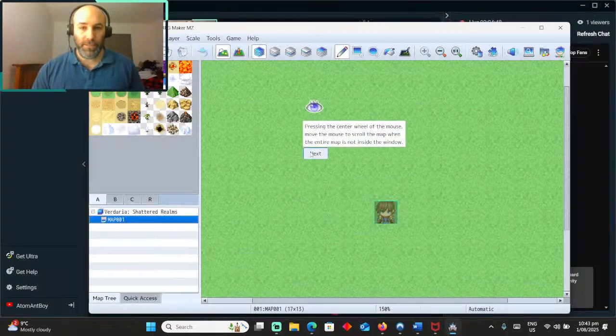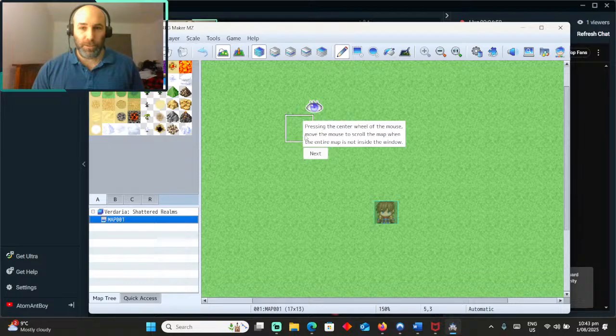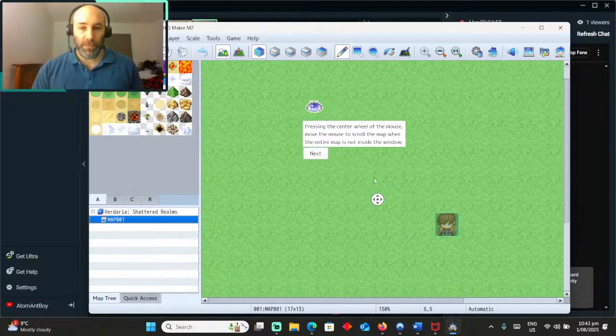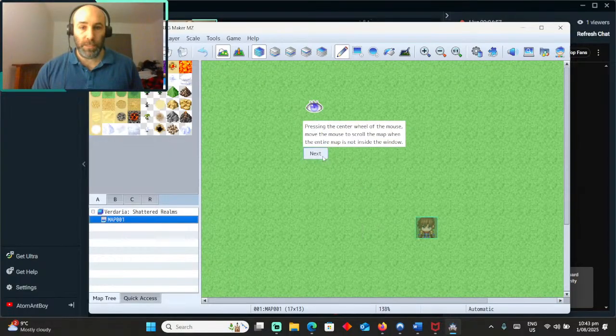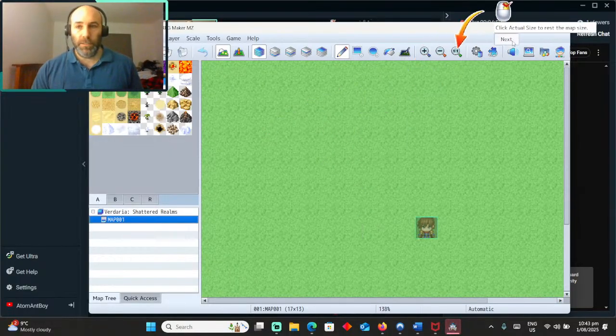Nope. Okay. Pressing the center wheel of the mouse, move the mouse to scroll the map when the entire map. Yeah, we got that. So, control to zoom in and out. Click the actual size to reset the map size.